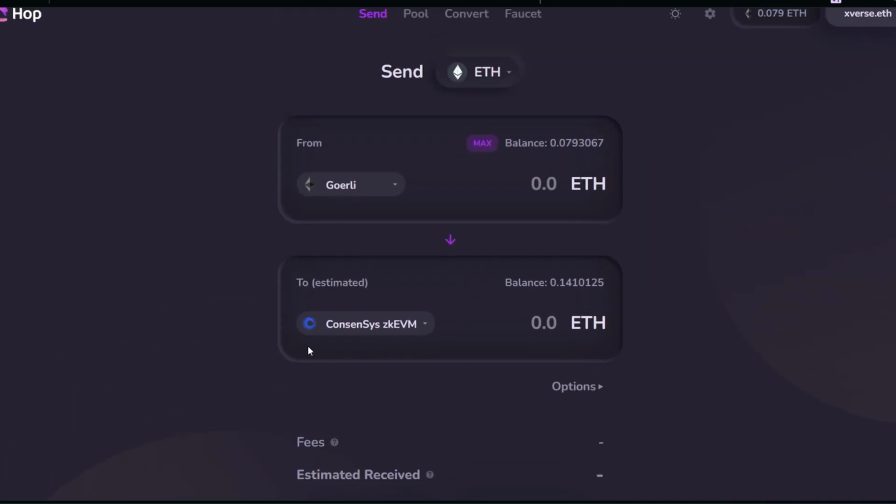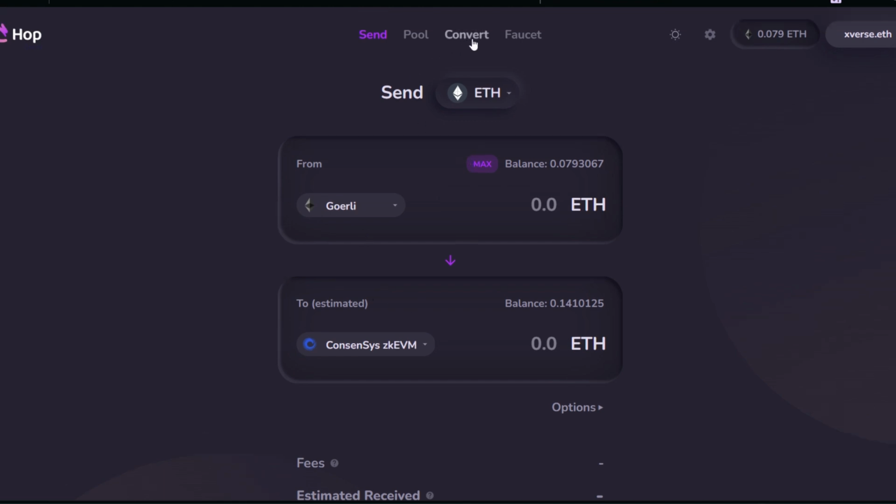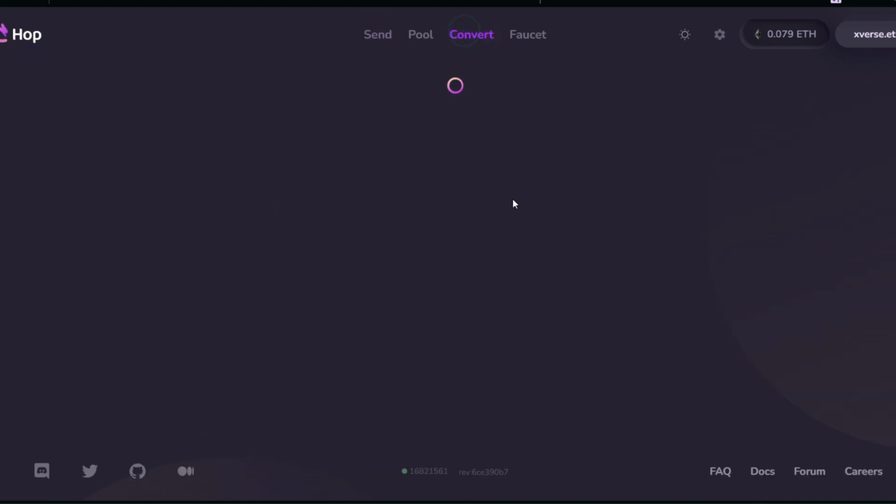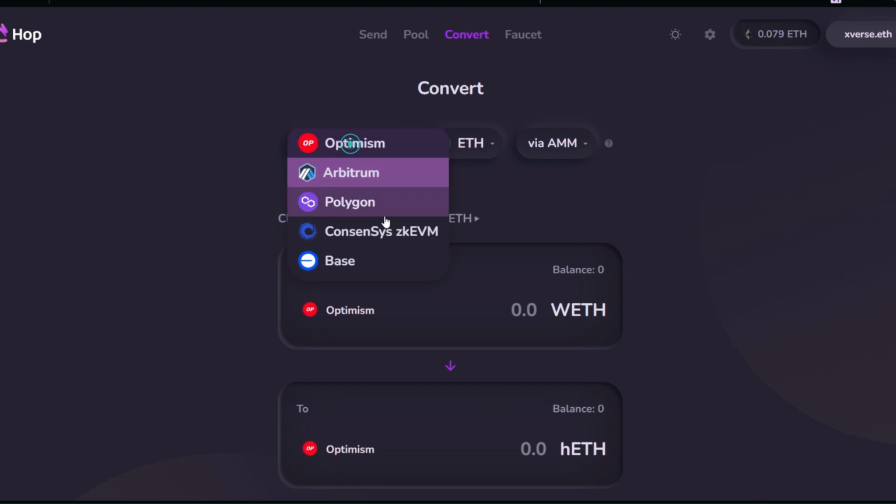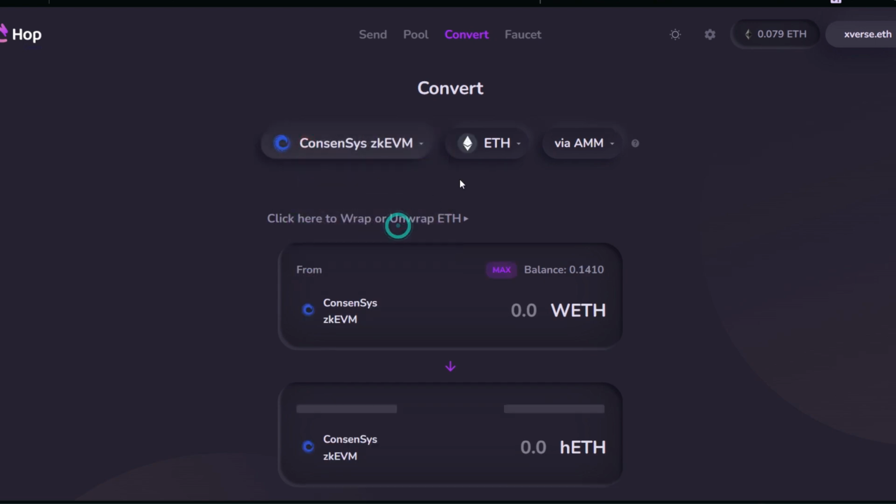Okay, the next thing you want to do is to bridge from ConsenSys back into Goerli. I won't be doing that, but you can do it on your own. It's just the same thing. Change the networks by clicking on this arrow and you go ahead to bridge. Next thing we have to do is to go to convert and select a network, which is ConsenSys zkEVM.